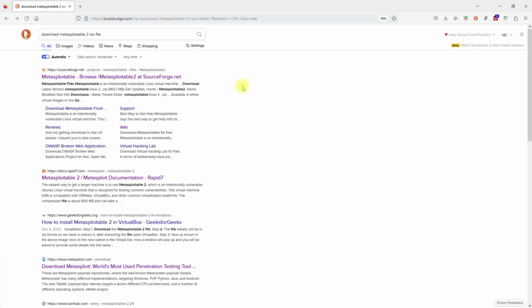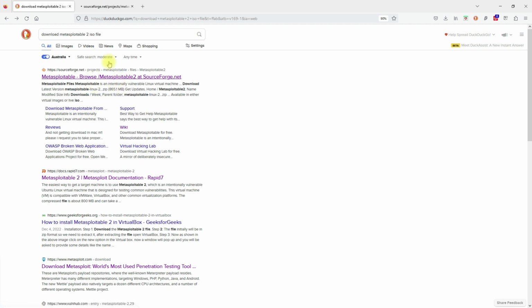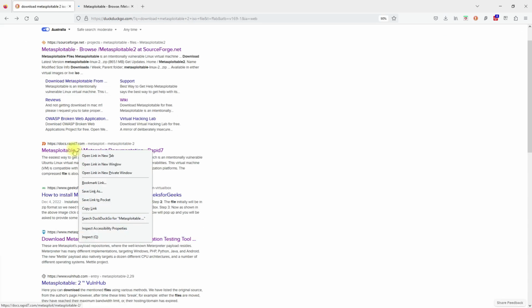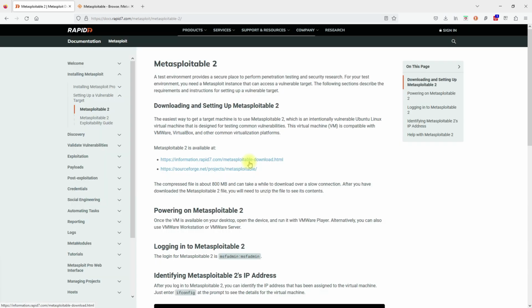Now, to download the Metasploitable 2 virtual machine, you can simply Google it. The first link that you will get is where you can download the Metasploitable 2 machine. Also, you can go on Rapid7's website and it will give you a couple of links where you can download the Metasploitable 2 virtual machine.